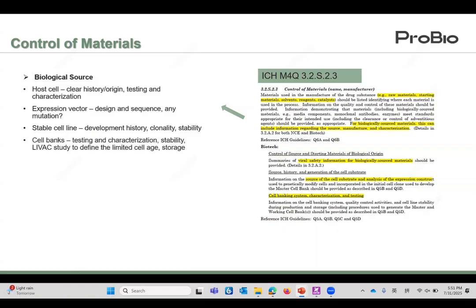After the cell line, when you get the final clone, we have to create the cell banks. For cell banks, we also need to do a lot of testing to demonstrate that the cell line is safe, with no virus contamination. So the testing is according to different regions' requirements when you submit the IND or BLA. And because the cell line needs to be stored for a long time, storage stability is needed. At the BLA stage, a lyrical study needs to be performed to define the limited cell age.